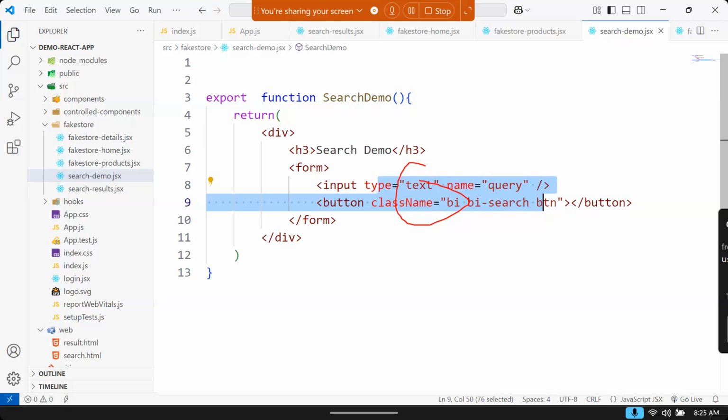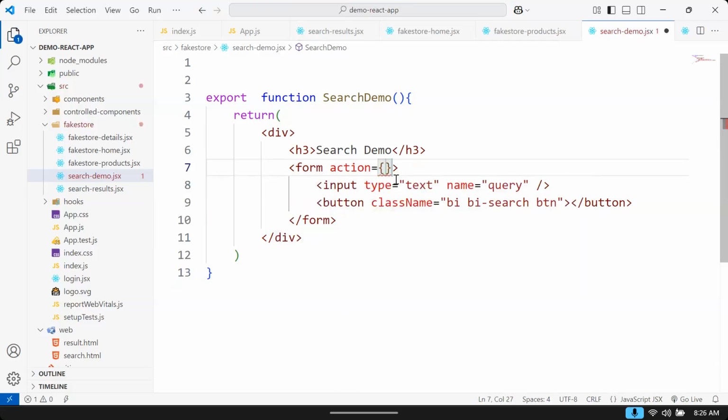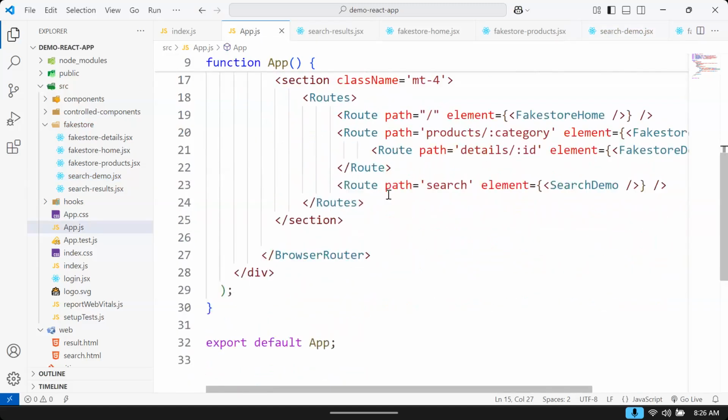In HTML, how do you submit any form data to a particular page? The form requires an action. Action, it should submit to where? Slash, suppose it should submit to which component? Component name is what? Search demo. Remember, that path must be configured here.